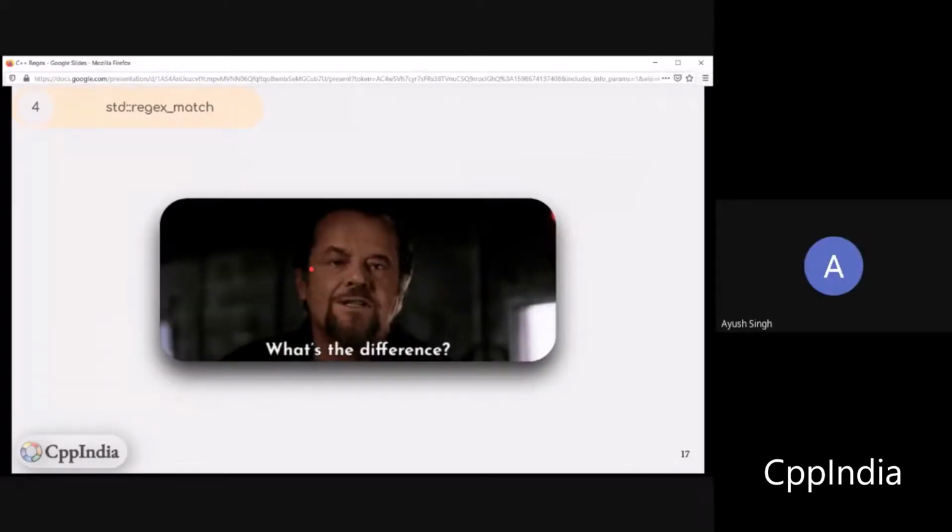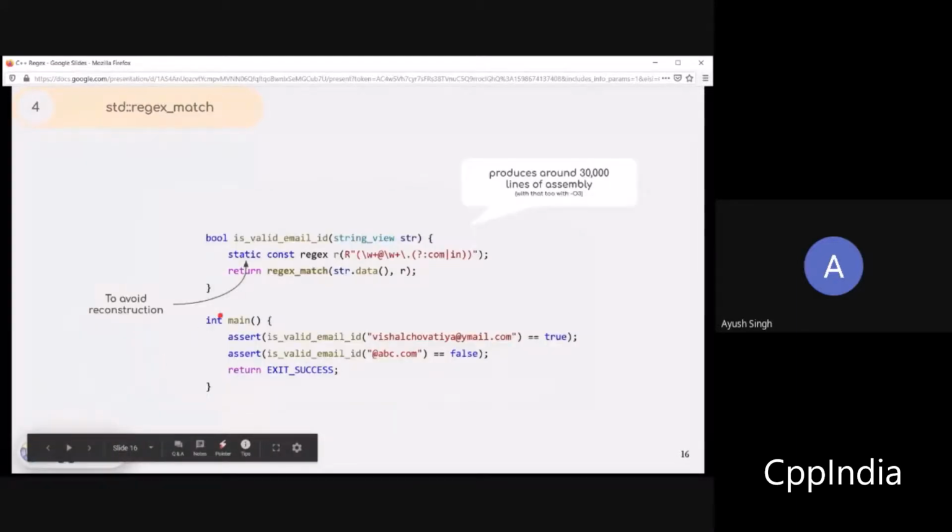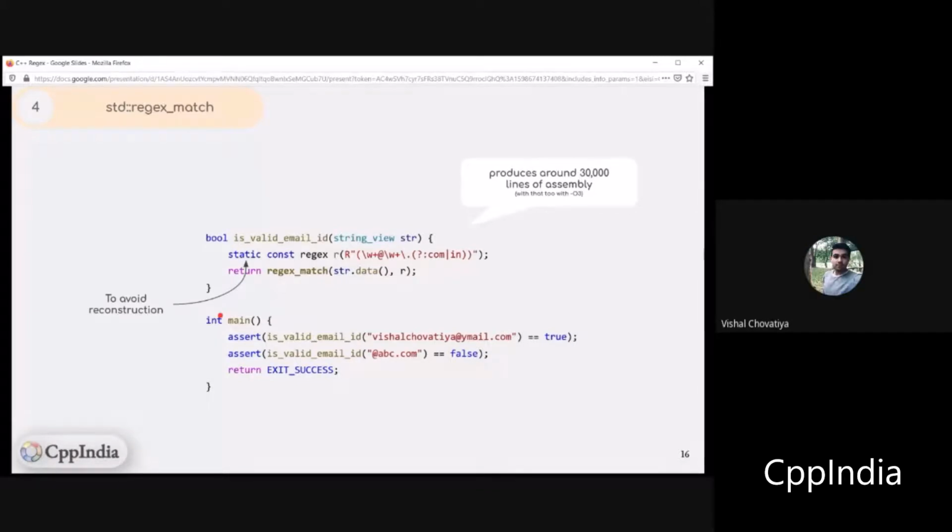Do we have a similar thing available in Boost libraries, or is it only C++? Yes, it's also available in Boost, although most of these C++ utilities come from Boost actually. So yes, it's available in Boost.